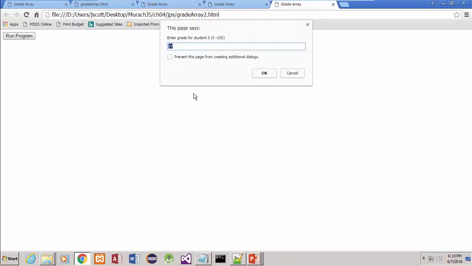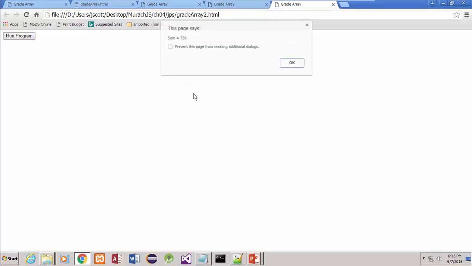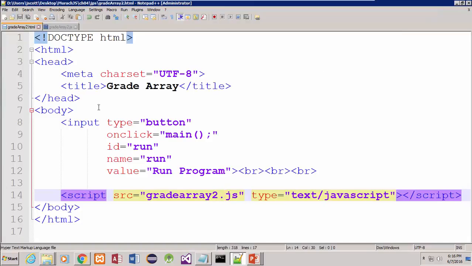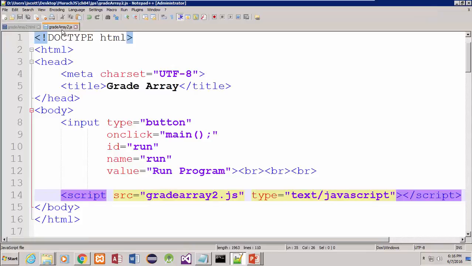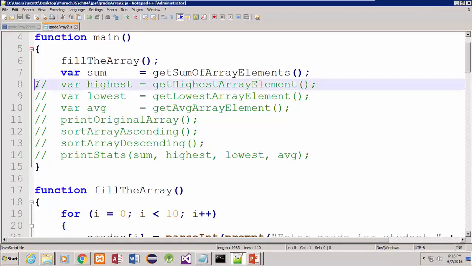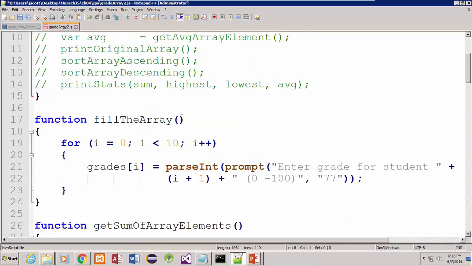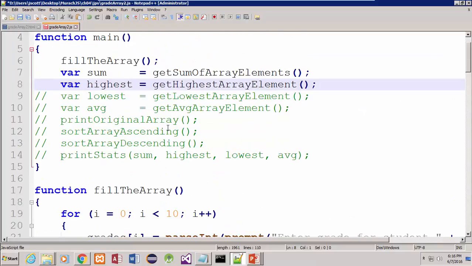The numbers they put in here are really pretty much irrelevant. All right, sum is 736. So I know that the error is not in my sum routine. That's a good start. All right. So now what I do is I come down to the next routine and I comment that out. That's highest. So I got to call get highest array element. So I want to look at that.